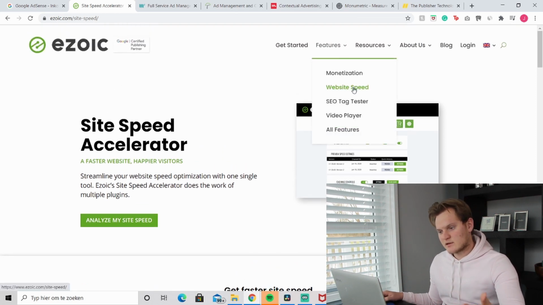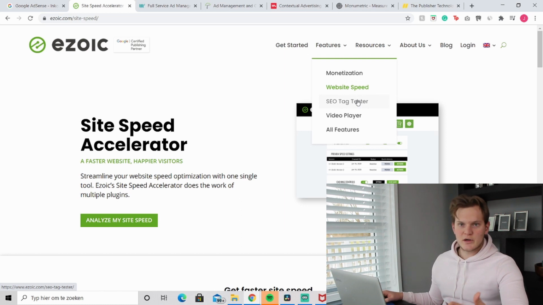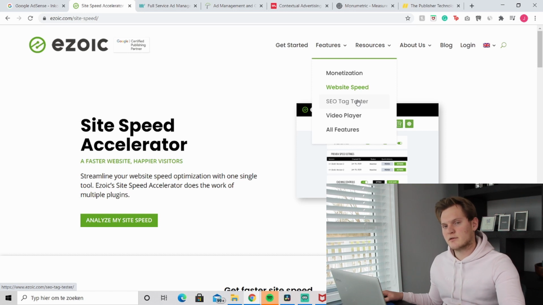Aside from the site speed accelerator, they also have a premium version of their services. For this premium version, you have to be invited by Ezoic themselves. And when you join, you pay a monthly fee, but you also have much higher RPMs. And the good thing is that those fees will always be lower than the extra RPMs, the extra money. So you'll always make a profit on top of that.